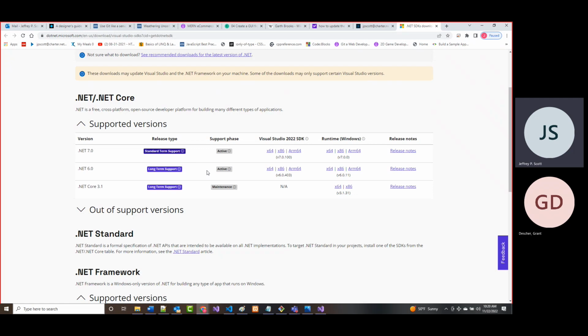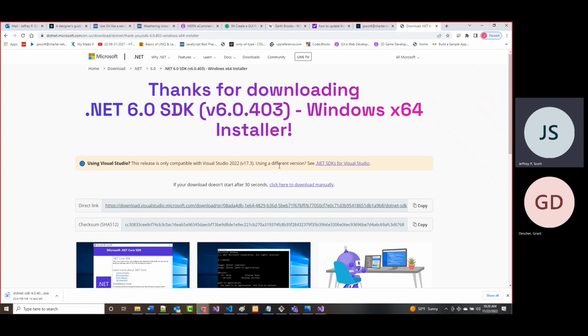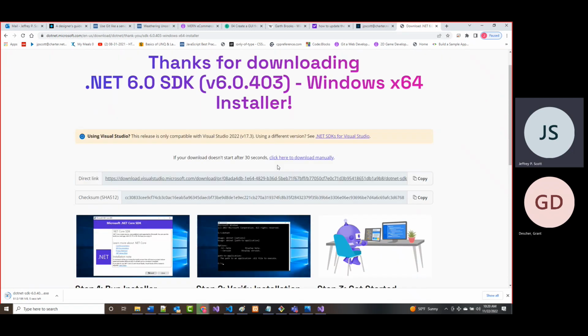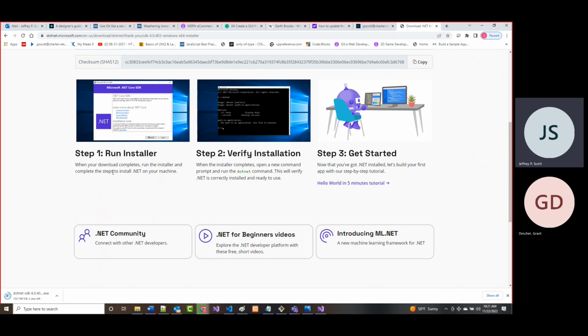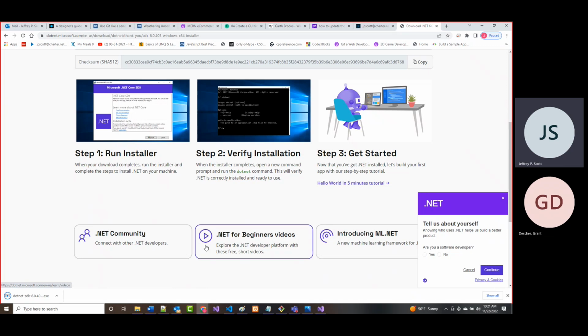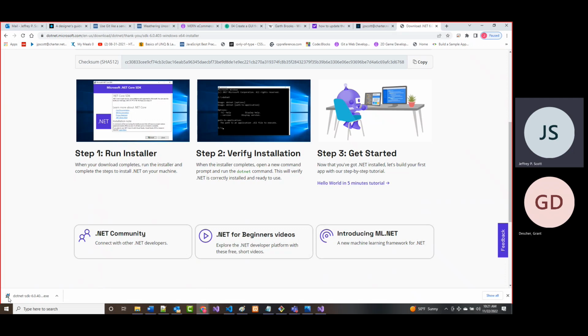So on that one right there, Visual Studio 64K. All right, I'm going to click on that. It says, thanks for downloading that. All right. So it's saying that I should run the installer and verify the installation. And I don't know, like I said, if this is going to work or not. Cancel that. But I'm going to tell it, once it gets done, to open it.